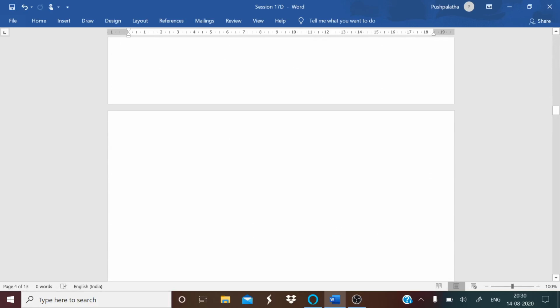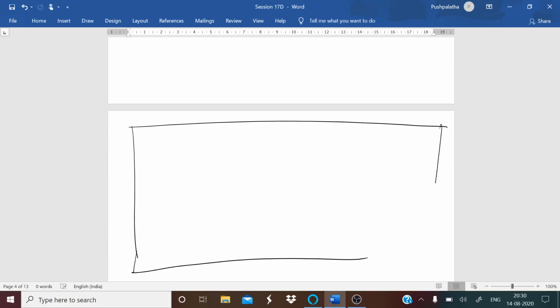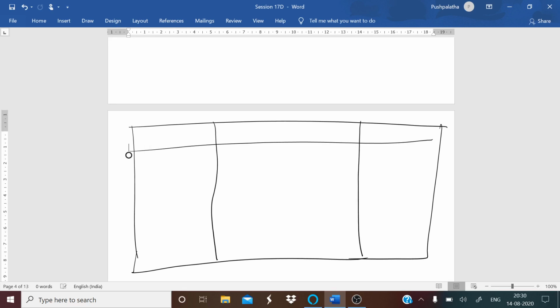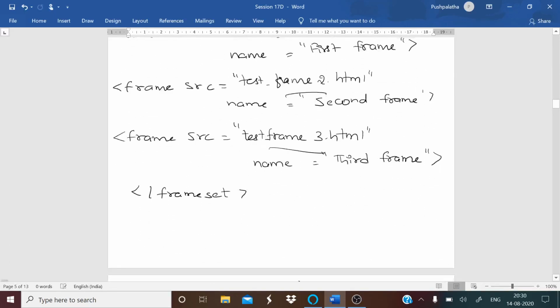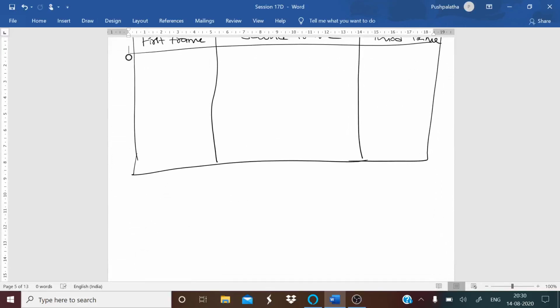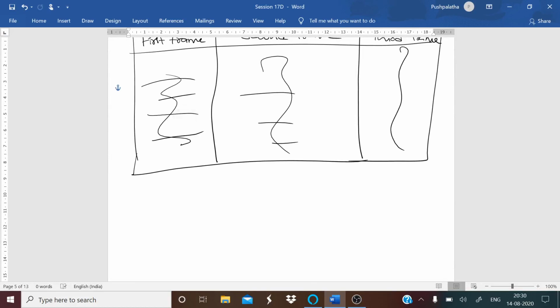Now how does this look? You have a window here. Okay, this is the heading. So this is 25%, this is 25%, and this is 25%, this is 50%. We had given the names as first frame, second frame and third frame, right? Now here you can have different matter in this. You have the content from different files, that is whatever was there in test frame 1.html, test frame 2.html, test frame 3.html. That is the matter you had from the hyperlink, and it will be displayed in these frames.